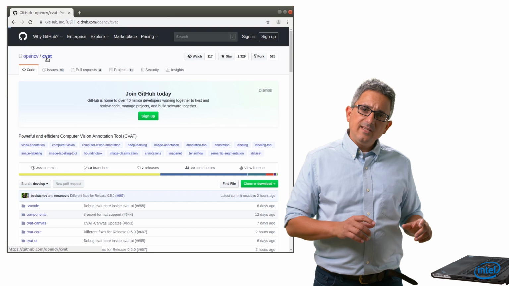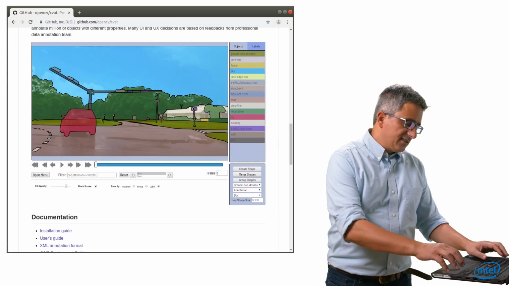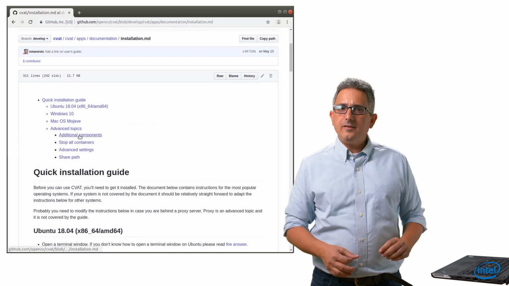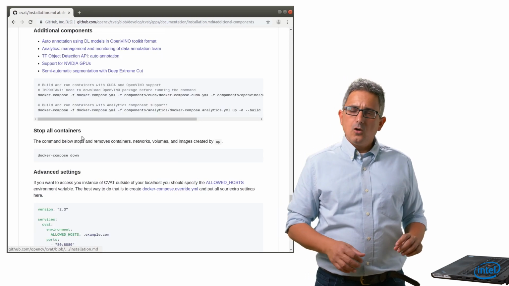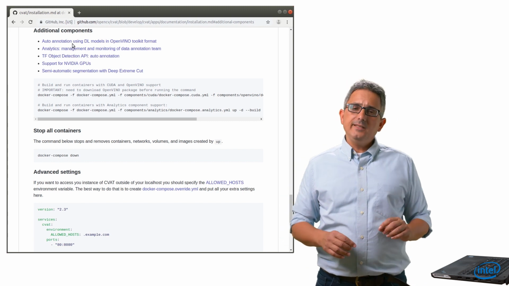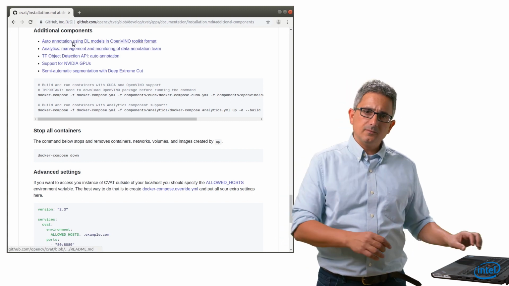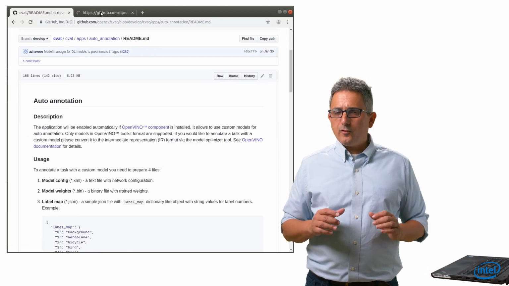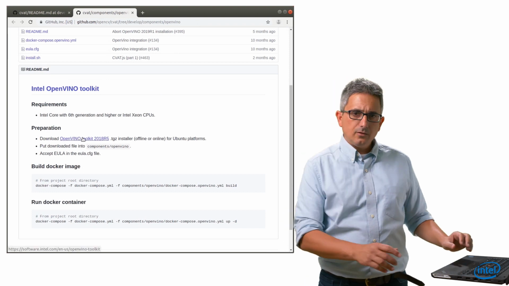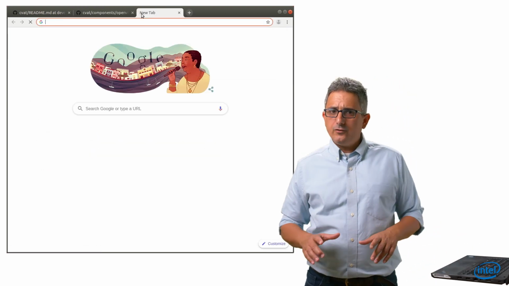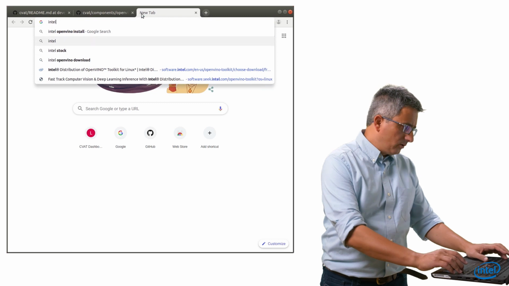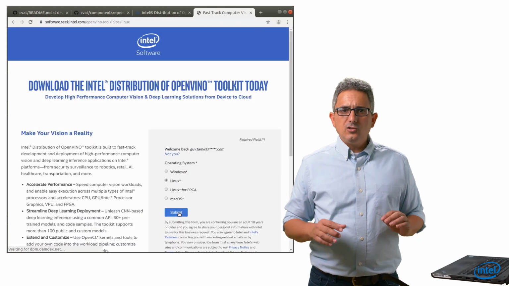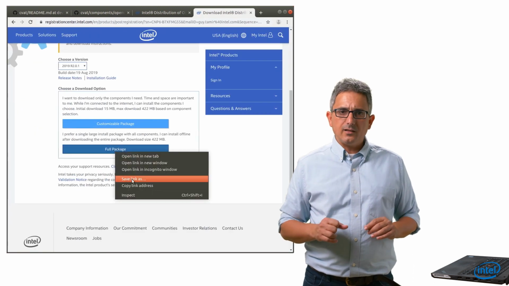I go again to the CVAT GitHub page, installation guide. Under advanced topics, you can see the additional components. We'll need the auto annotation using DL models in OpenVINO toolkit format. We basically need now the installation file of OpenVINO. It says here OpenVINO R5, but any version should work. I'll just Google for OpenVINO Linux, and I will just save the zipped installation file.